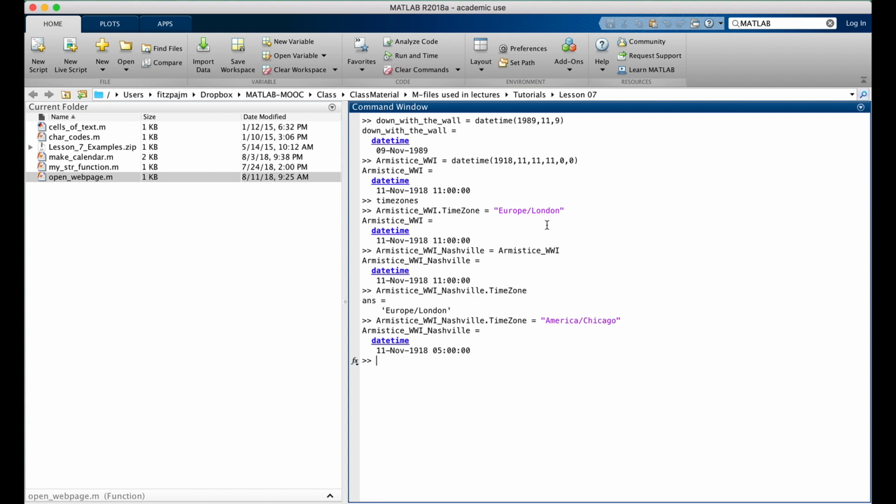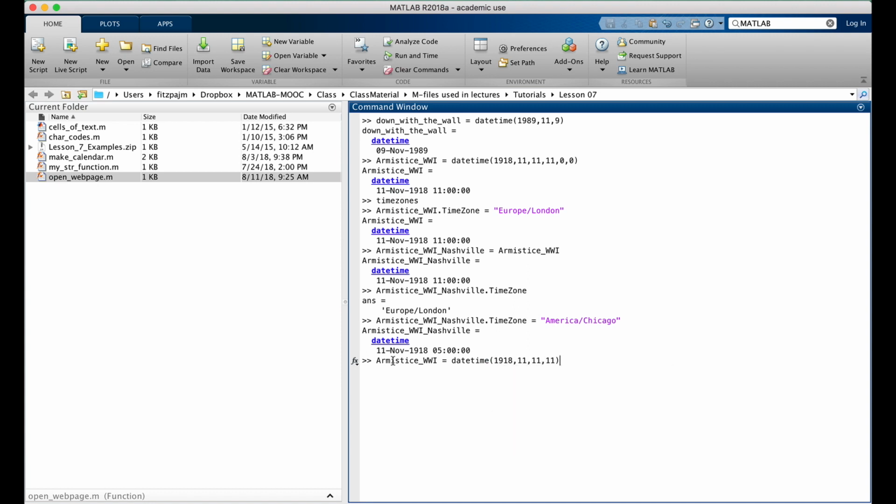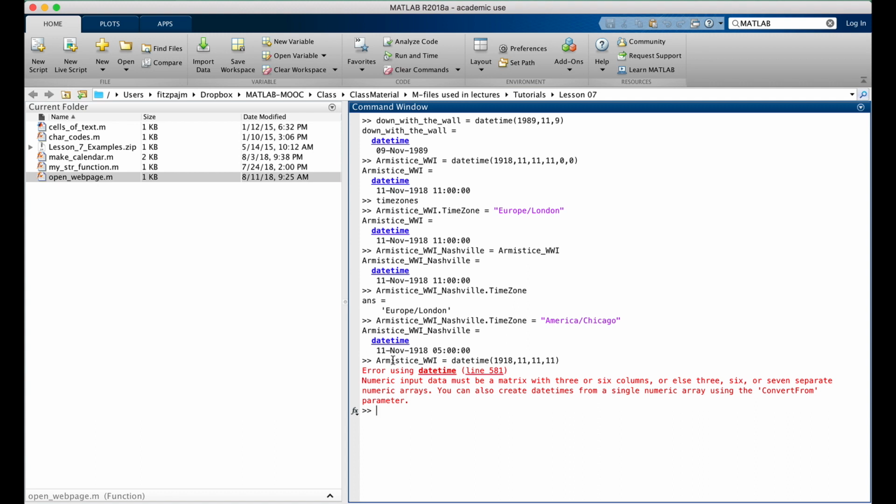So why did I include 0 minutes and 0 seconds up here when I specified armistice WW1 was 1918, 11/11/11? Well, if you're going to give an hour, you have to give a minute and a second too. This is what happens if you don't. So I've given the year, the month, the day, and the hour. And we get this message. Error using datetime, line 581. Numeric input data must be a matrix with 3 or 6 columns, or else 3, 6, or 7 separate numeric arrays. And then it tells us another way to do it.